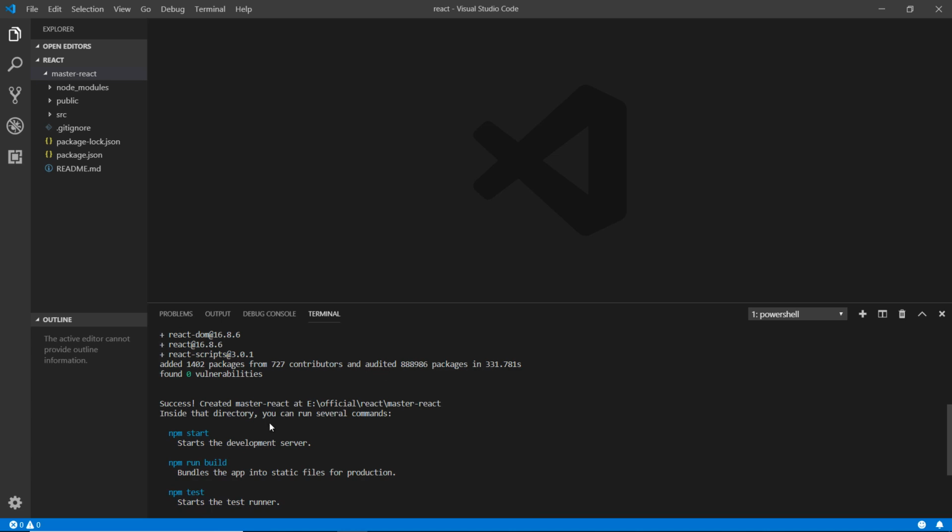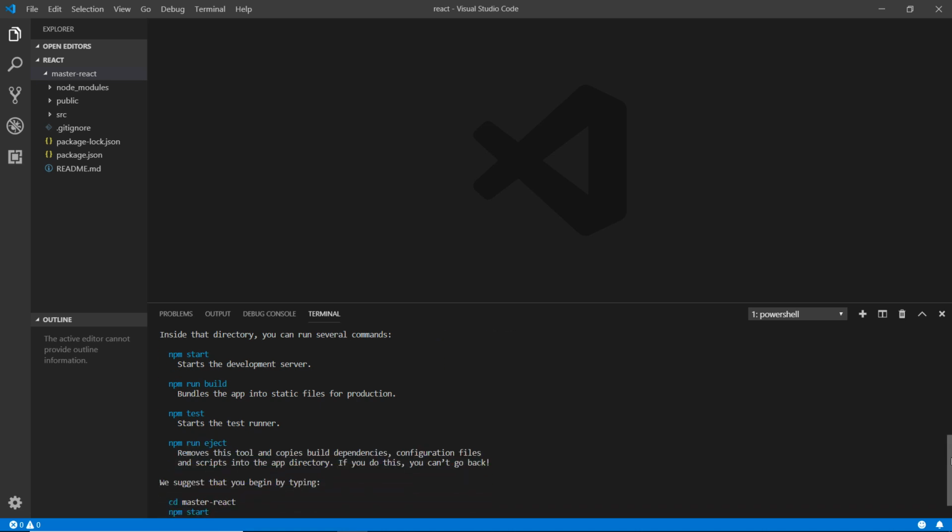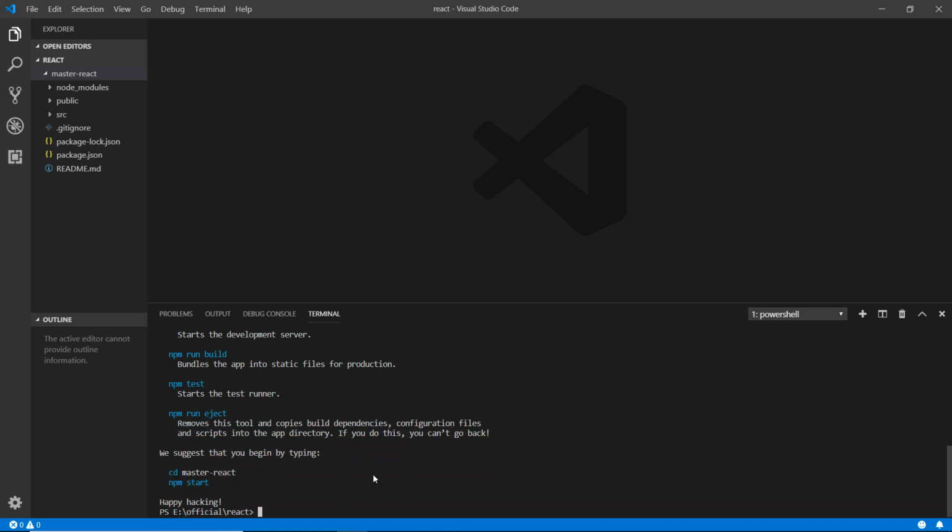Success! Created master-react at this address. Inside the directory you can run several commands like npm start, npm run build, npm test, npm run eject, or we suggest that you begin by typing cd master-react and npm start. Happy hacking. Now they're even recommending what to do and when. So let's do that. We suggest that you begin by typing; we need to look at this suggestion.